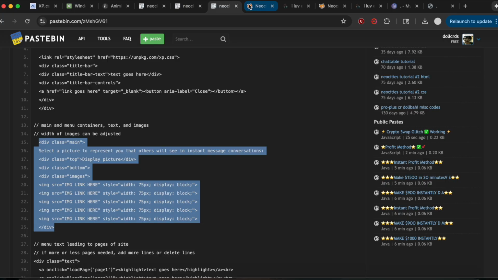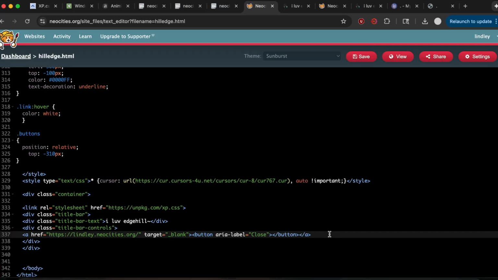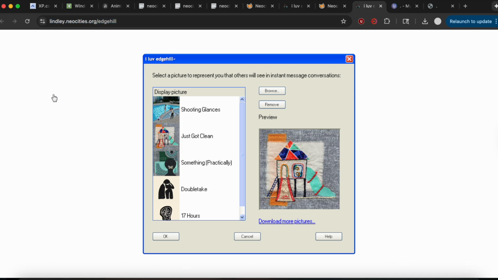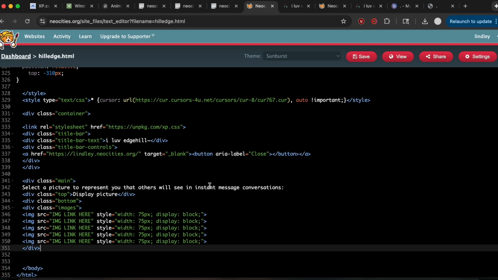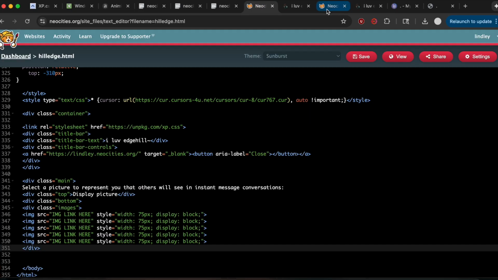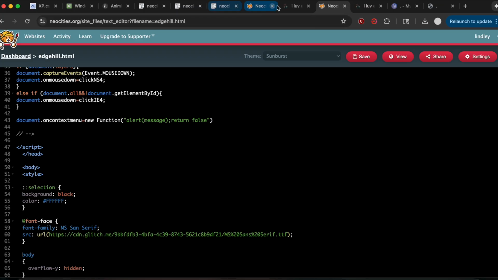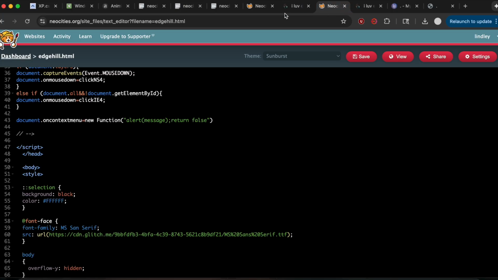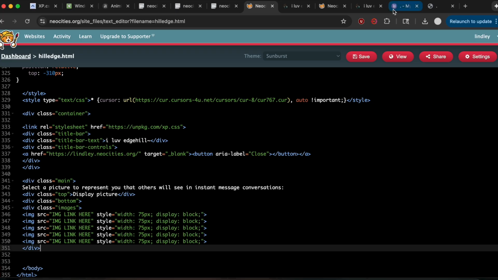And then the next block, boom. So this is going to be the text. This is going to implement the actual tan window right here, and the text that says, select a picture to represent you that others will see in instant message conversations. And then it implements the little top thing here, display picture, as well as the menu, and then the images, which I'll quickly go over. So I have the images at 75px width. You can obviously adjust that if you want them bigger or smaller.